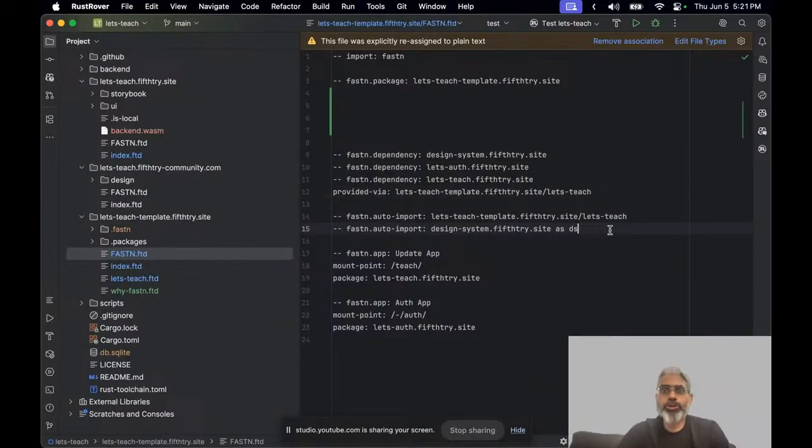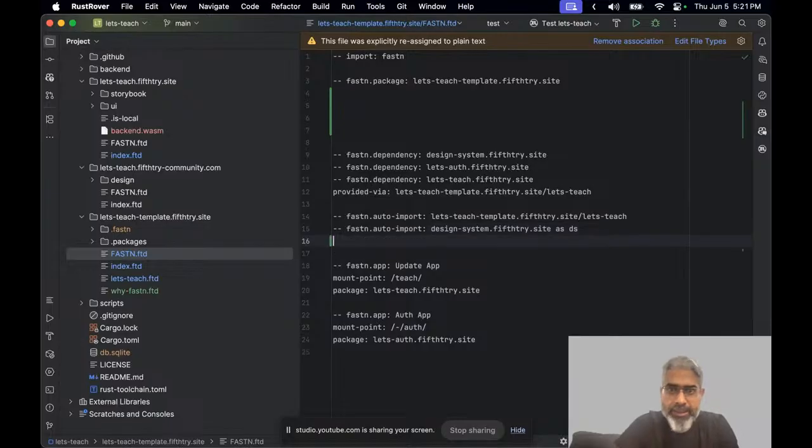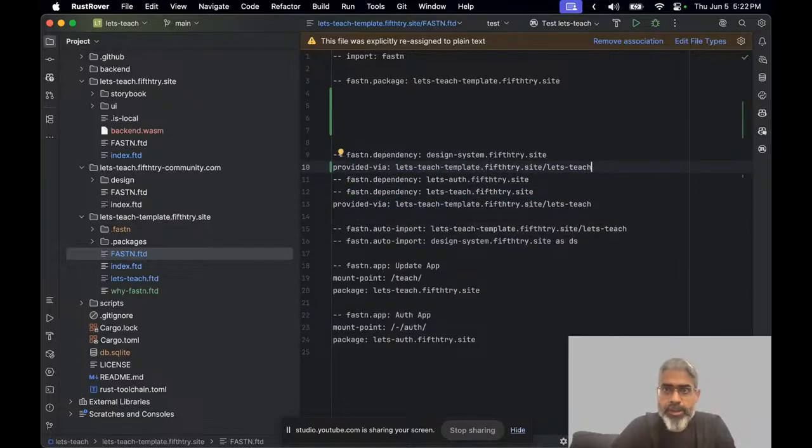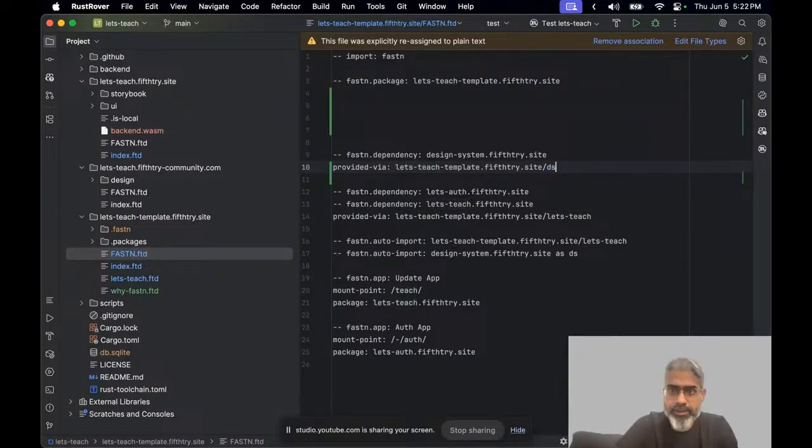So if I choose to override this package now, I can do that by saying provided-via on my design system, and I can say ds. So now anytime anyone imports this package, they are going to actually get this module. This is my main package, my site, let's say a teach template, or it could have been meteor.com or whatever. This package is effectively saying, anyone who imports this guy, don't give them that guy, but give them this guy instead.